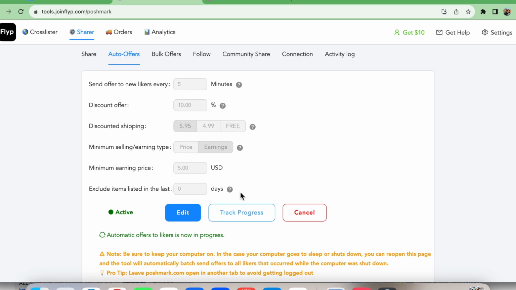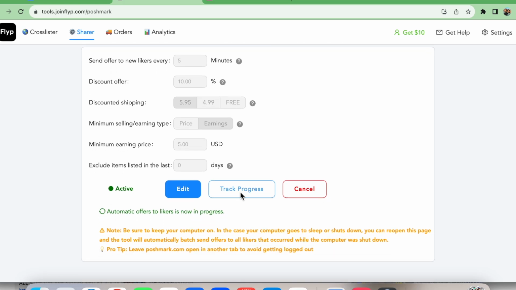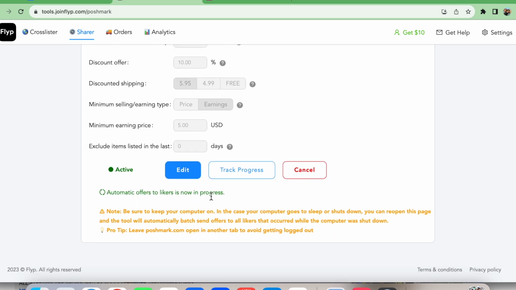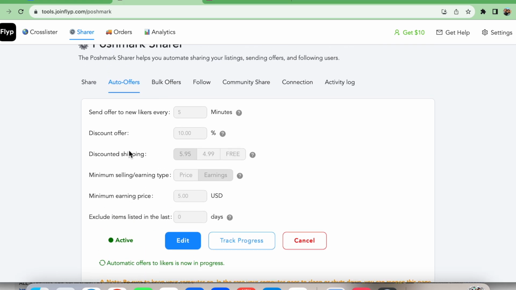So for instance, if you just added some new listings today and you don't want any offers going out to likers, you can go ahead and exclude any listings here. And then you're going to go ahead and click start, and it's going to track the progress here. So this is going to automatically send out offers to any new likers on any of your items. This is going to be the biggest part in generating more sales on Poshmark.